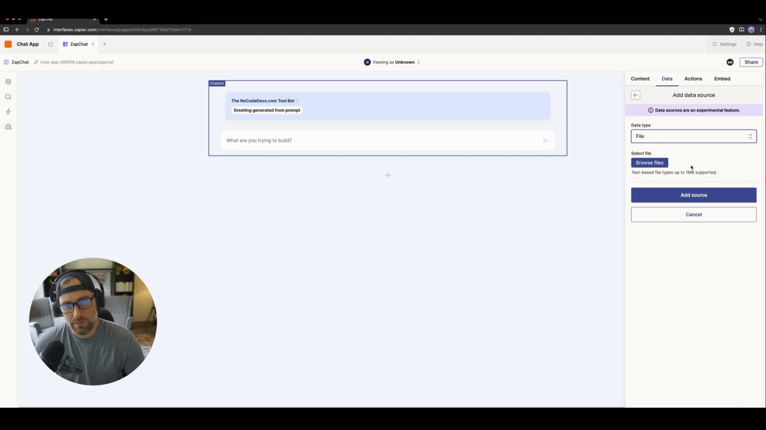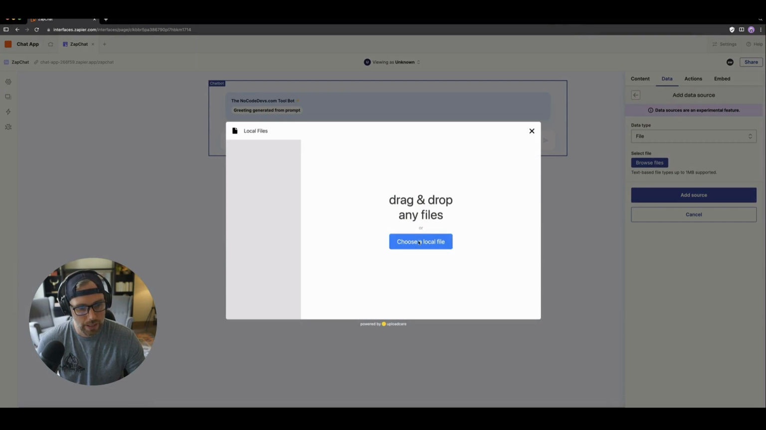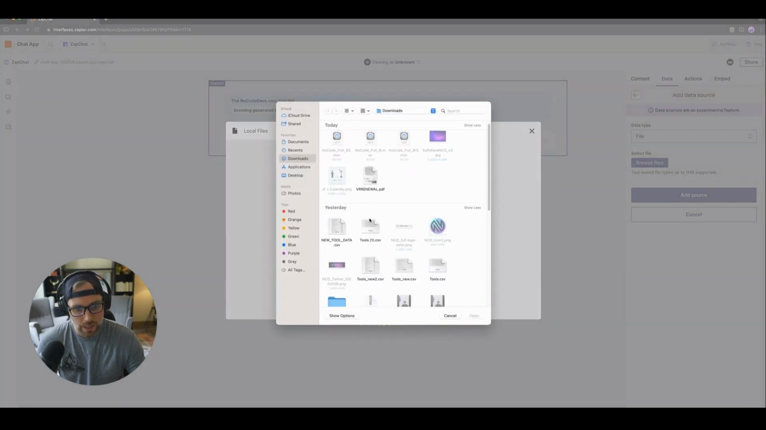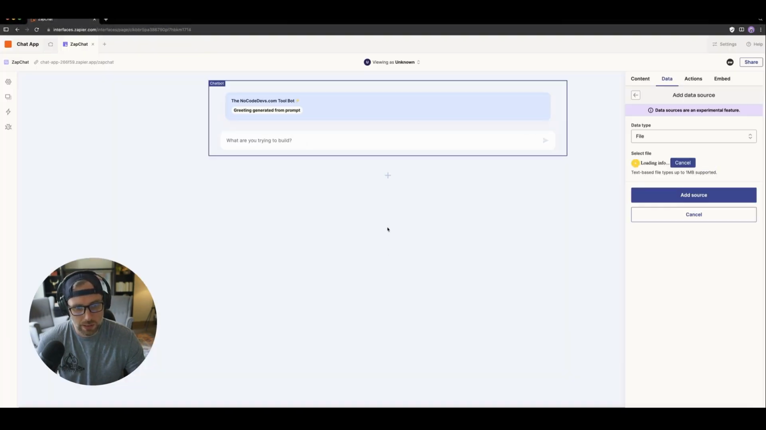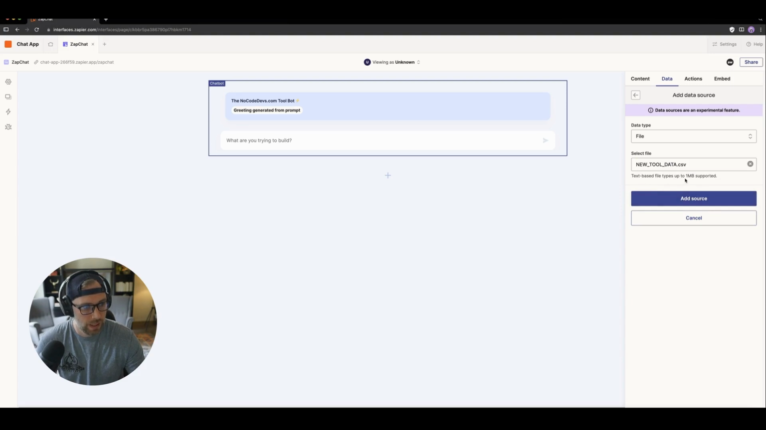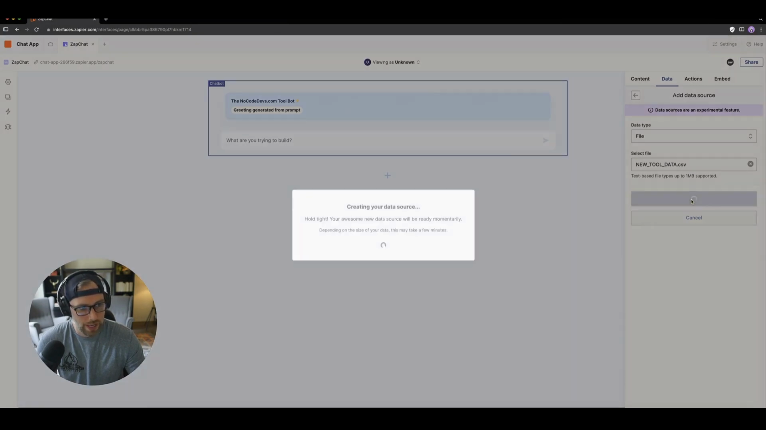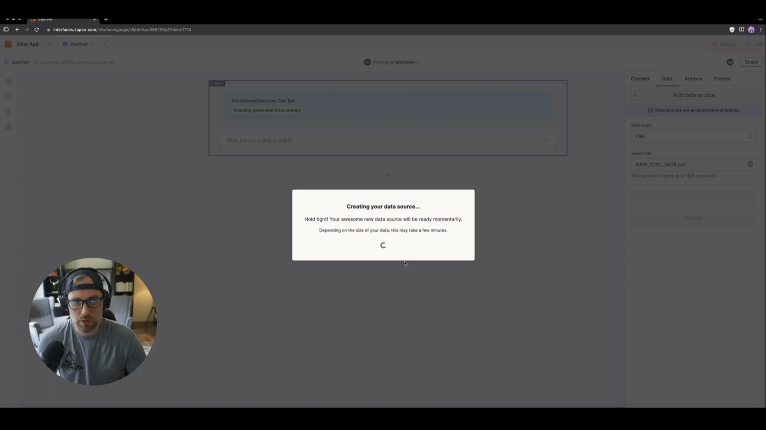So what I've done is I've downloaded our database, essentially, of no-code tools into a CSV file and just saved it on my computer. And I'm going to upload it here. So I'm going to go ahead and go find that. And here it is, new tool data.csv. Text-based files support up to 1 megabyte. So let's go ahead and add this source. Now, this takes a few minutes, depending on the size of your data set. Our data set's pretty large, so it takes 3 to 4 minutes, I would say. I'm going to go ahead and let this run through.